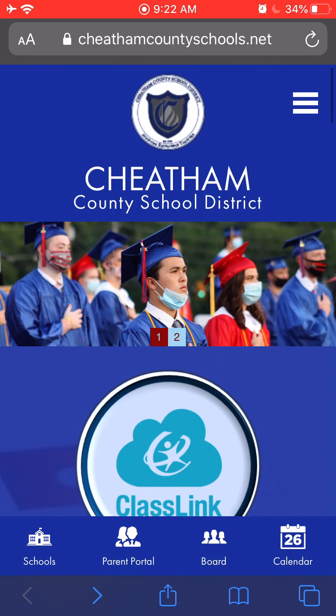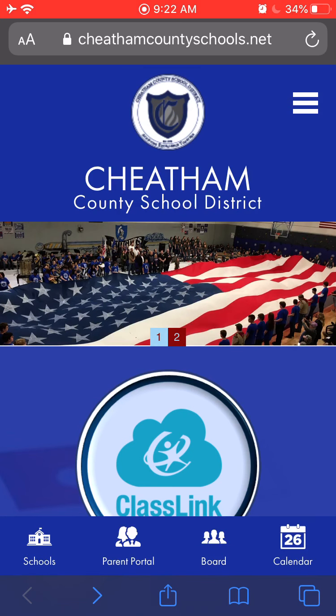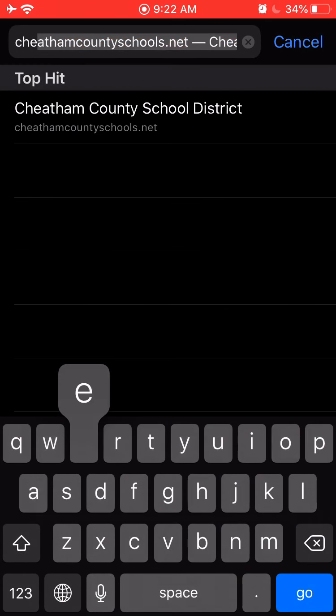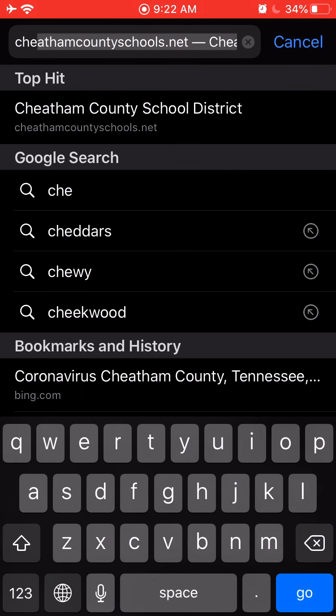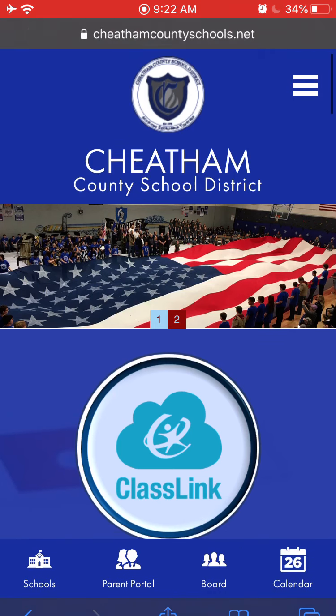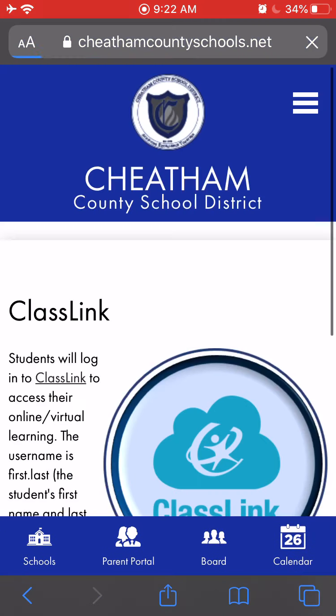And when I click on Safari, I want to go to the Cheatham County homepage. If you don't have it, just click up here at the top search bar, and you're going to start typing in Cheatham, and you want to click on Cheatham County School District and go to cheathamcountyschools.net. Once you get here, you're going to scroll down, click on ClassLink, and click on ClassLink again.